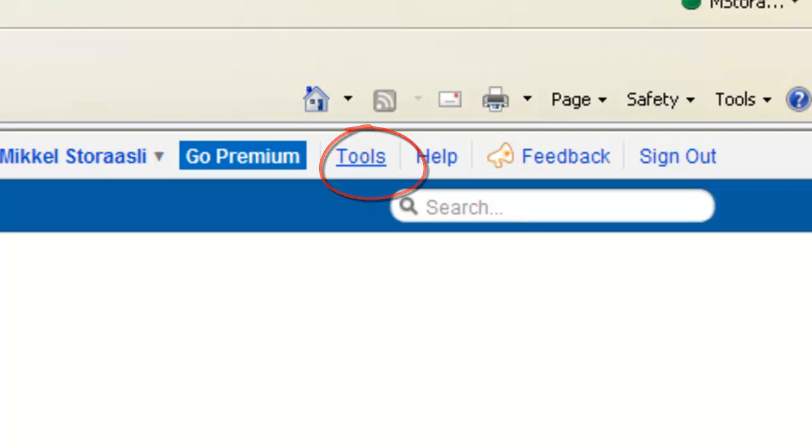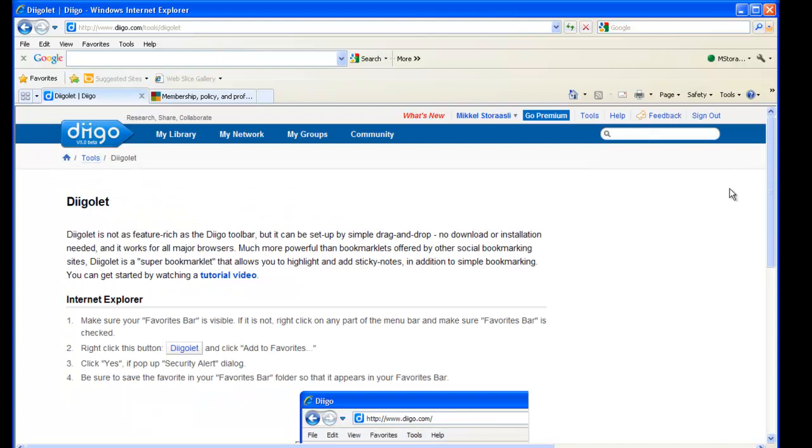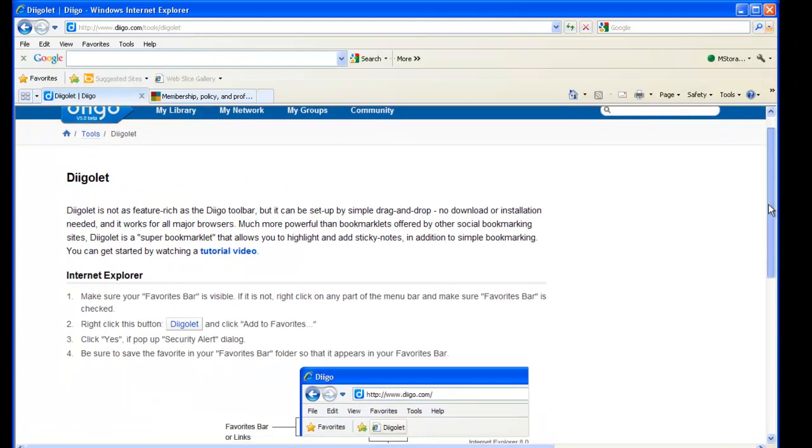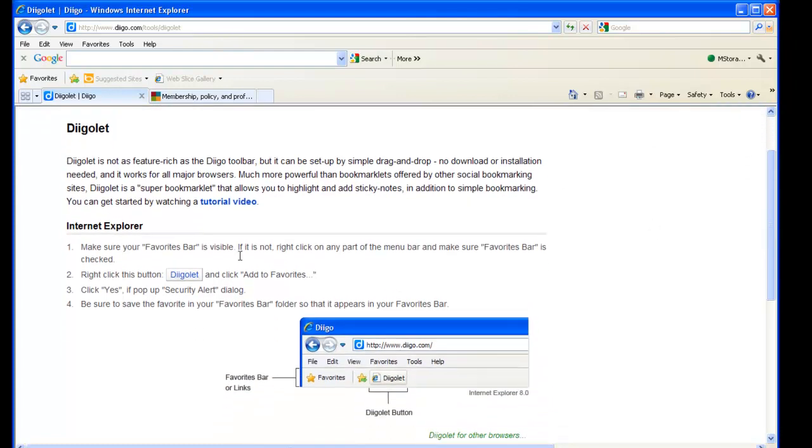And they have all sorts of tools here to make this easier. So the first one I'm going to show you is the Diigolet. It's kind of a goofy little title, but the Diigolet is basically a mini little toolbar that you can throw up there. And I'm doing this through Internet Explorer, but they have a Diigolet for Safari, they've got it for Firefox, they've got it for Chrome if you're using that.